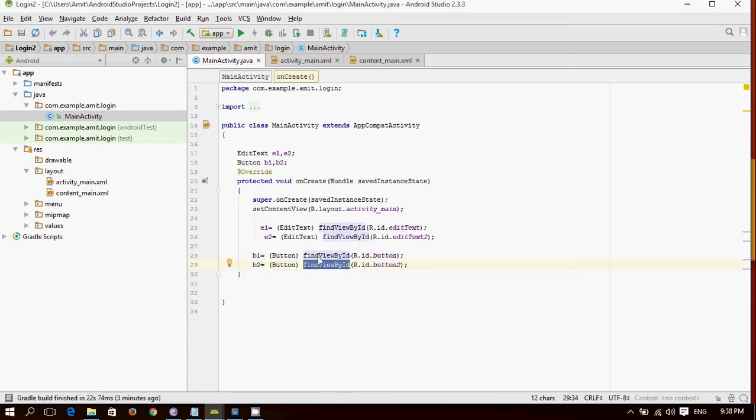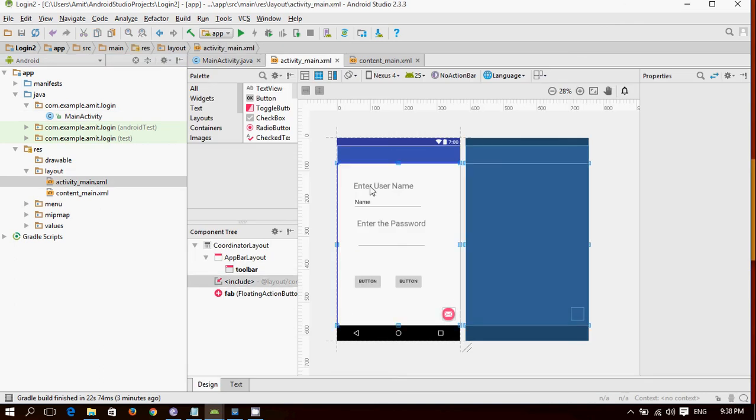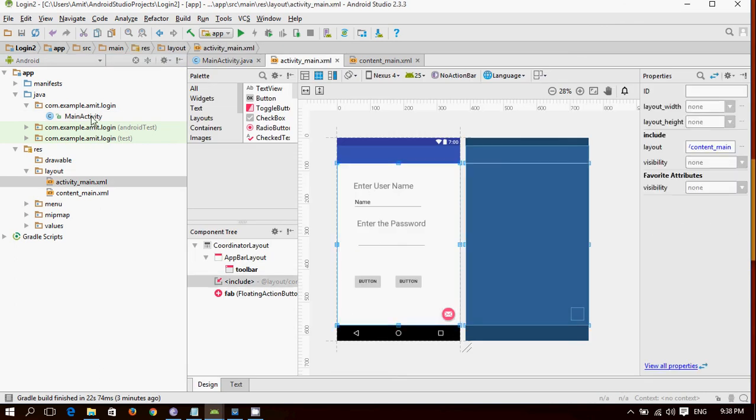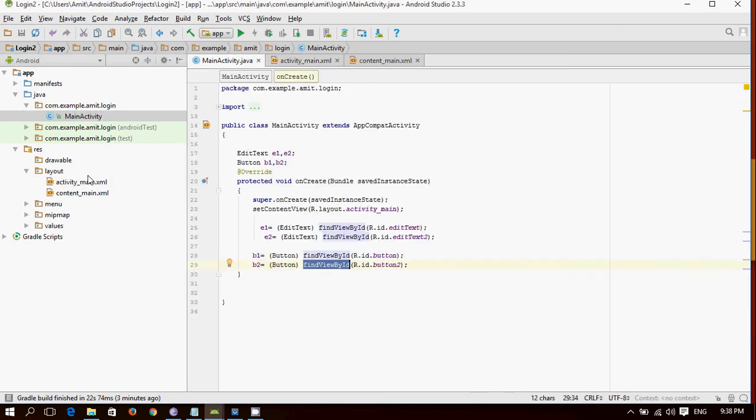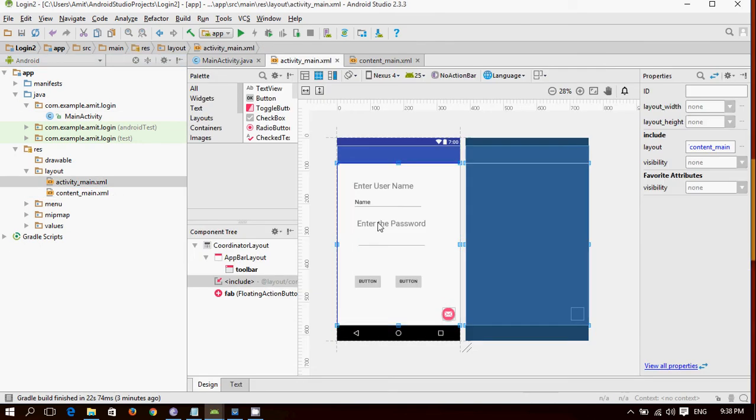Now here I don't want to perform any operation on this text view, right? So I am not creating the object of the text view. Whatever operation I am going to perform, I am going to check this field and this field based on this button. That means when I click on this button, I need to check the username which is entered in this text field and password which is entered in this text field, and I am going to set the color to the background. Now this background is nothing but your relative layout.